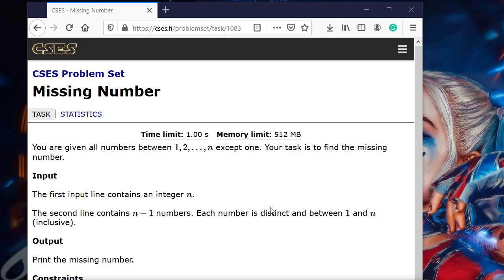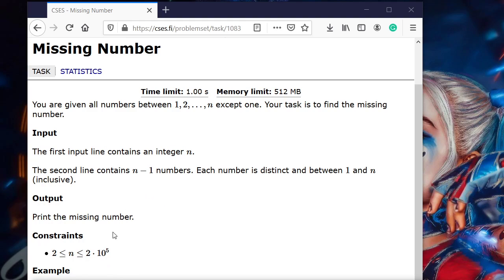Here I am solving an introductory problem from the CSES website. The problem I am solving is Missing Number. Here we will be given two inputs. The first will be n, which is the maximum number, and the second input will be n minus 1 numbers. So we have to find the number which is missing from 1 to n. The maximum value of n can go up to 2 times 10 to the power 5.